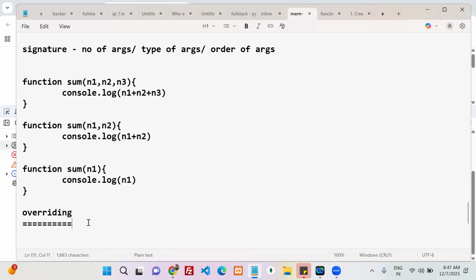Already some existing functionality is there. If you're not satisfied with that, can you override it? Yes or no? Come on. Is the possibility there or not?